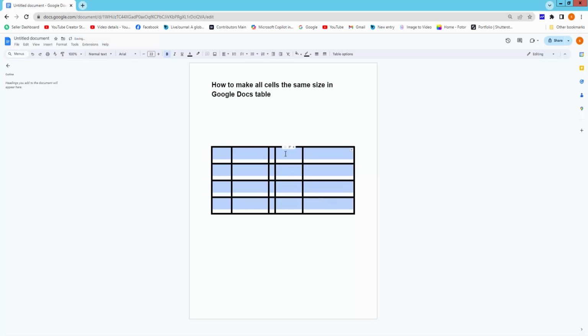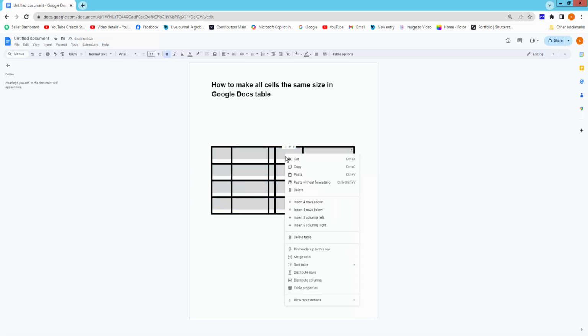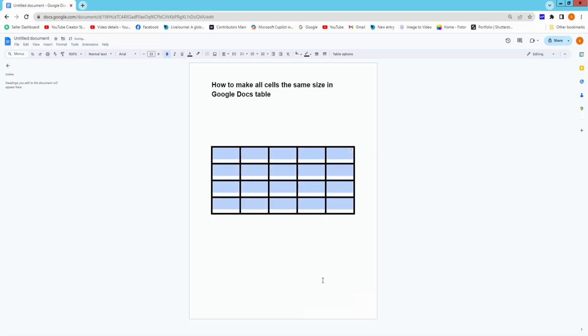Now again right click on this selected table. Then you can see here a distribute columns option. Just press it. Now click outside of the table. Now you can see I made all cells the same size in a Google Docs table very easily.